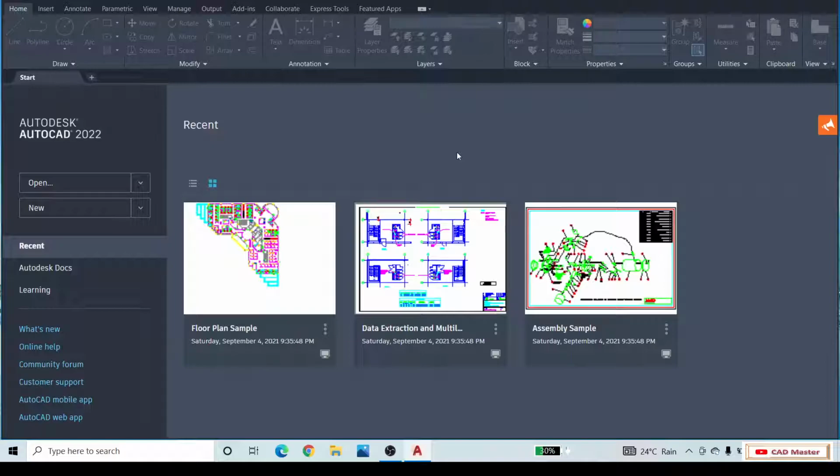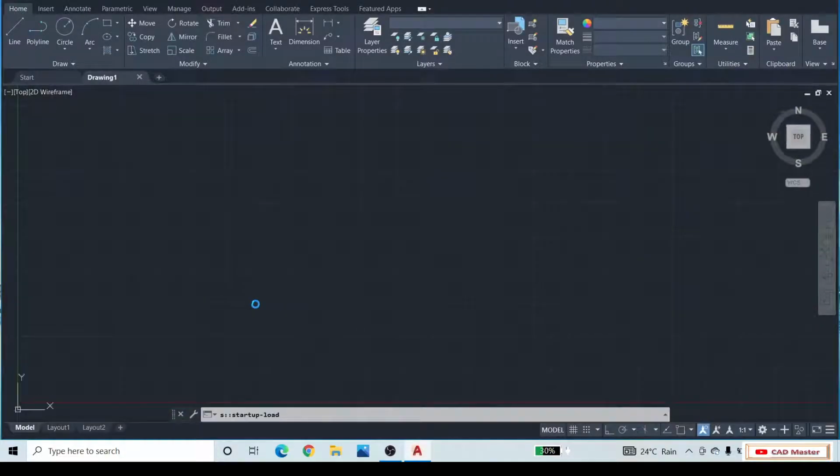In this video, we are going to learn how to use the fillet command in Autodesk AutoCAD software. For that, open Autodesk AutoCAD software. Then click on the new tab. It will open a new window. Here, click on the Home tab and select the polyline option.